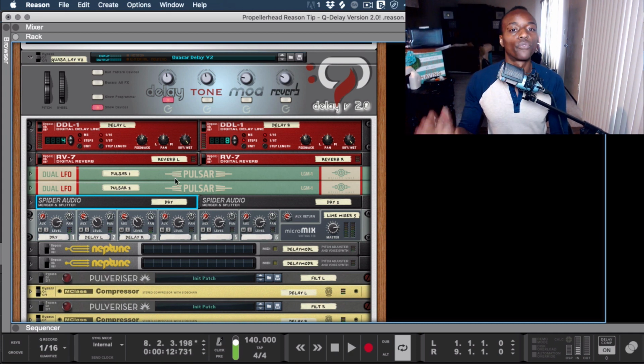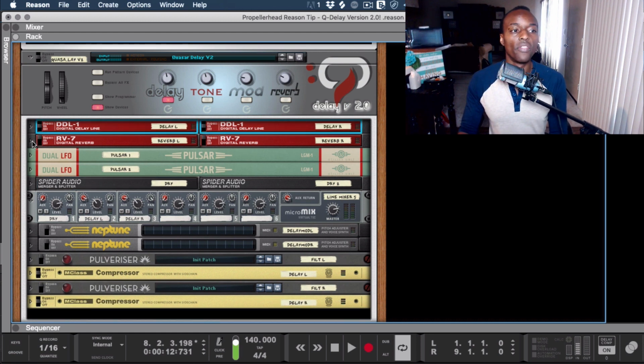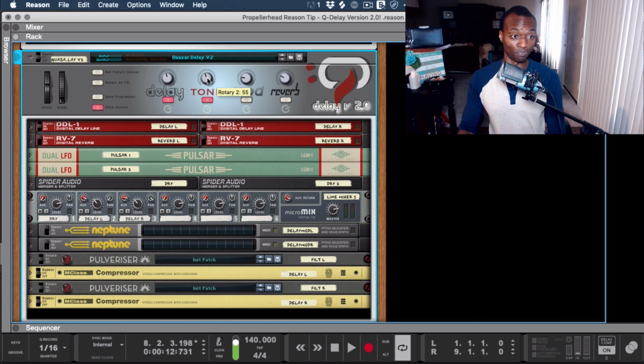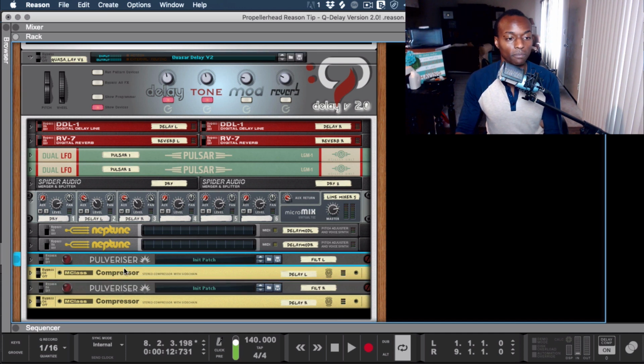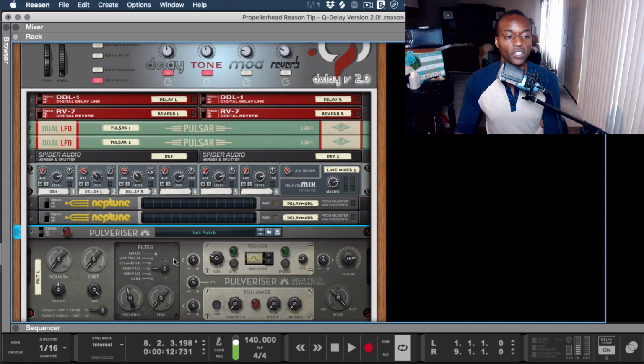So the delay is the first thing that you'll want to tweak. So I put it at the top. And then the next thing, if we're going from left to right with the macros, is the tone. Now, it's not the next thing in the signal flow here, but I actually changed the order up on the signal flow. It actually does go from the delay lines straight to the filters, which are these two pulverizers. And they're set to bandpass filters.